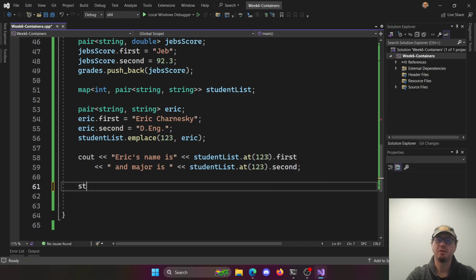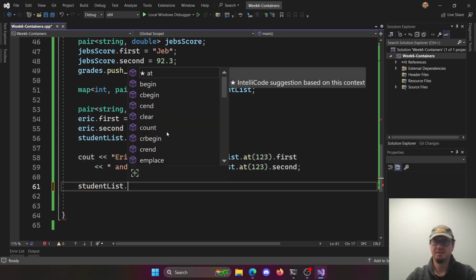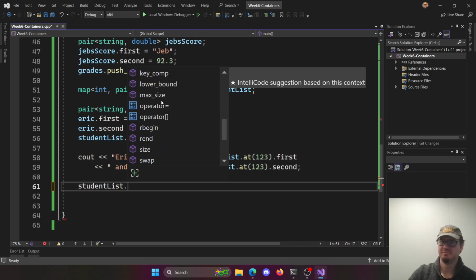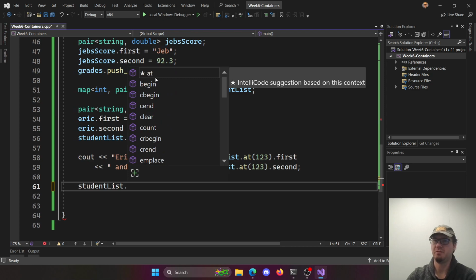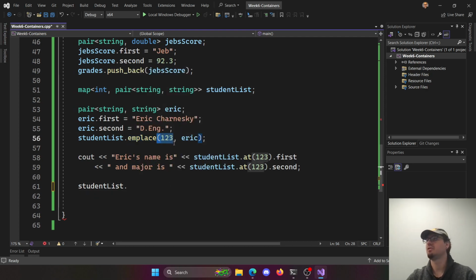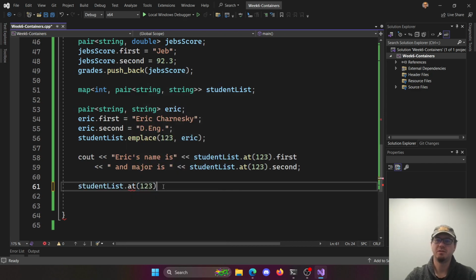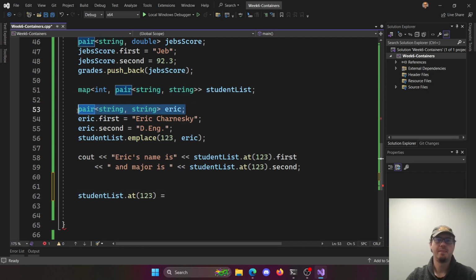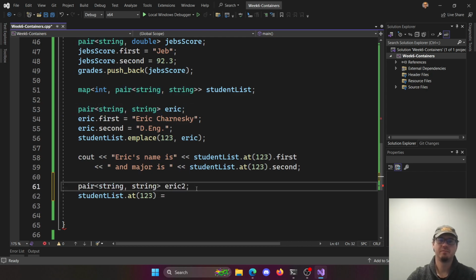So other things we can do with our map then, student list dot. Well, how do we know if there's a value there, right? Like if I wanted to update Eric here, I can't emplace because it's just going to ignore it here. I could do at, right? So I can say Eric at 123. We can assign a new value, right? Maybe we set up a new pair here. So I don't know, Eric update. Let's do that. We'll call it Eric 2 because there's a lot of Erics.